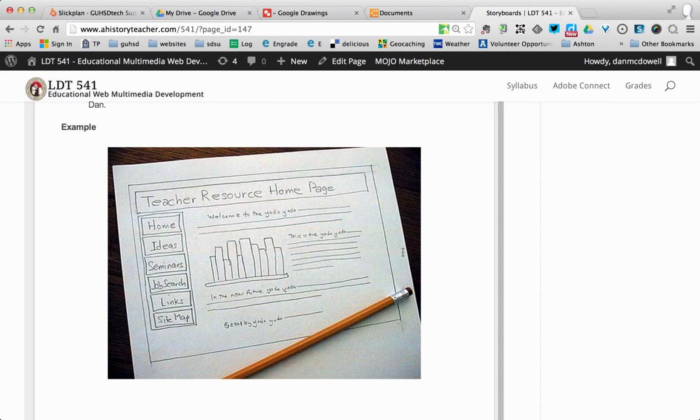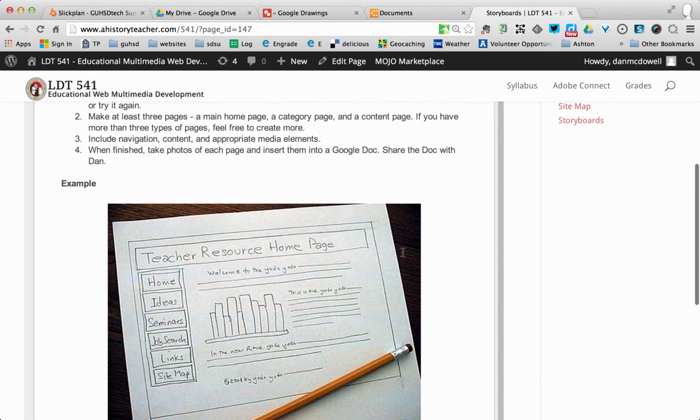Really, I'm looking for 3 page levels. Home page. So what do you want on the home page? Where do you want it? You want to draft it to the appropriate size. The second thing is a subcategory.